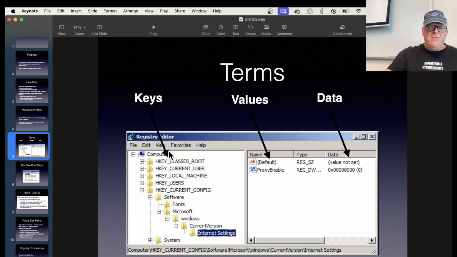Here's what you see in regedit, which is the main tool to view the registry. Here are the keys, and these are values, and that's the data. These things look like folders, but they're not folders. They're called keys. They cannot be empty. They always have at least one item, Default, whose value is not set. And you can add more values here, and those are going to be settings for things like this, something to do with internet settings, whether a proxy is enabled.